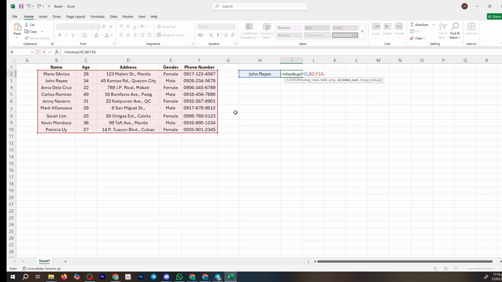Continuing on, you'll need to input the column number that contains John's phone number. In our particular spreadsheet, the phone number lies in the 5th column of our chosen range. Therefore, we'll be entering the digit 5 here. What this does is instruct the VLOOKUP function which column to retrieve the data from.